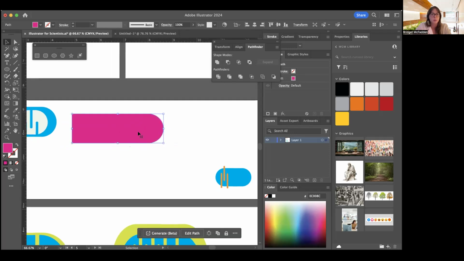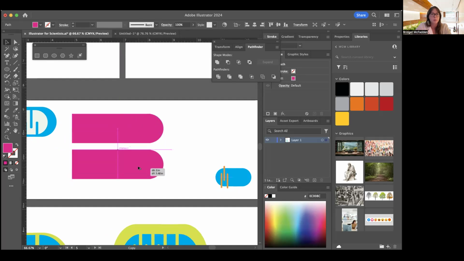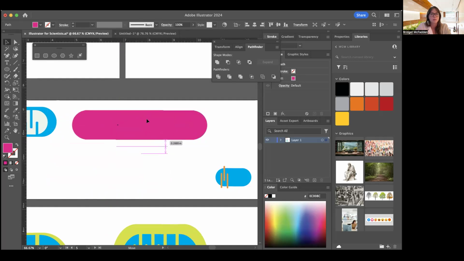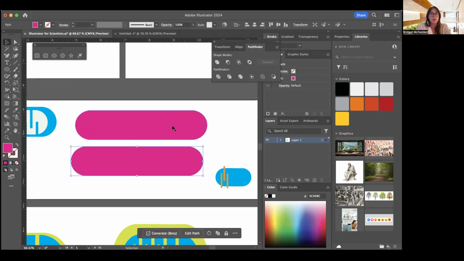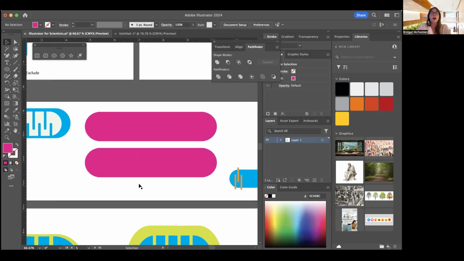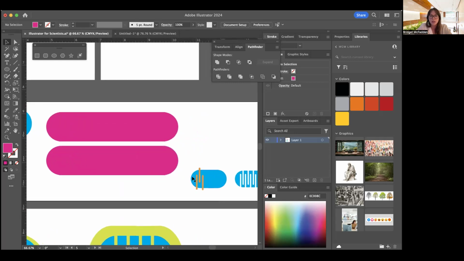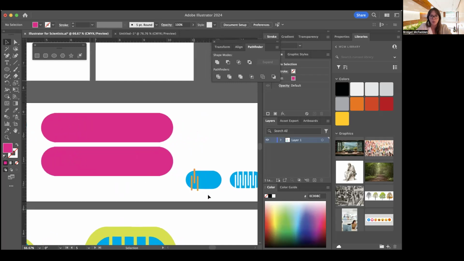Unite. Select, Shift, select, Unite. Select again, Option, drag to draw out a duplicate shape. And now we've got the large rectangle that will be the base of the mitochondria shape. Now we need to draw these little tiny rounded rectangles.